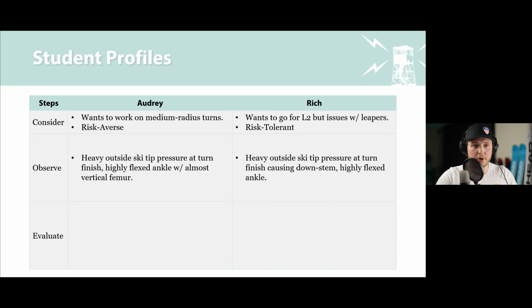I don't know what you all observed, and that's less important tonight than the theme of tonight, teaching group lessons. But I noticed something similar with Rich as I did with Audrey. I again am seeing a very heavy outside ski tip pressure at turn finish. But in this case, it was actually causing the tail to wash out and create a bit of a downstem, where the tail of the ski is getting pushed away from him at the very last second.